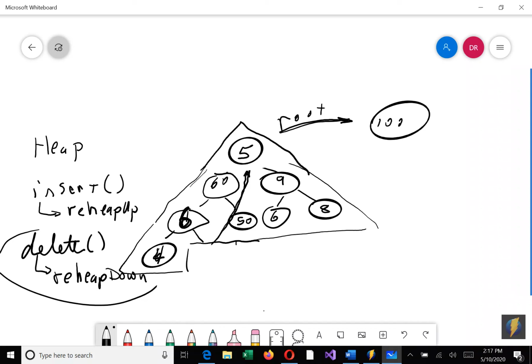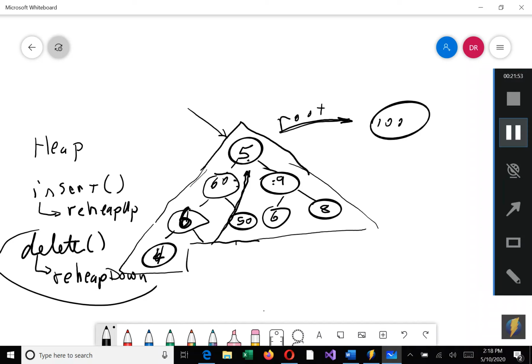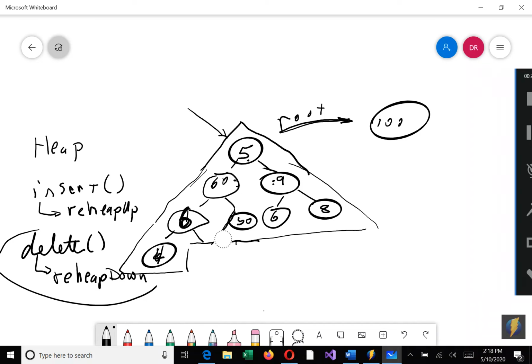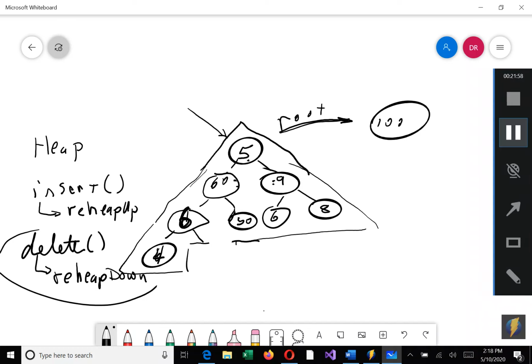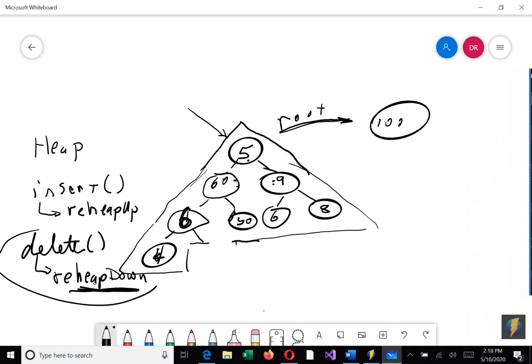All right, but now we have this problem. Our order property is out of whack, because remember the order property says that the parent has to be greater than both of its children, and so that's not going to work. This one's gone too. Okay, so we use this reheap down function.